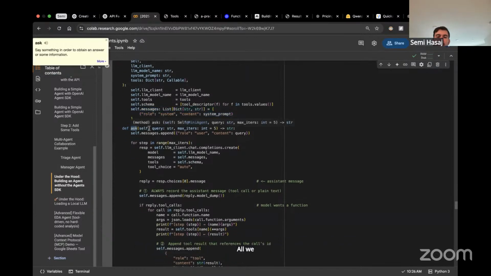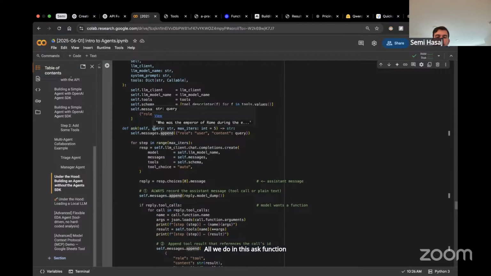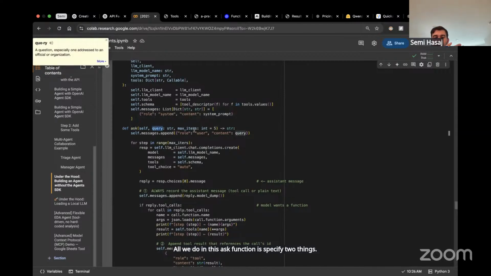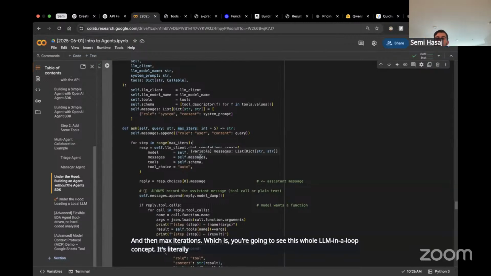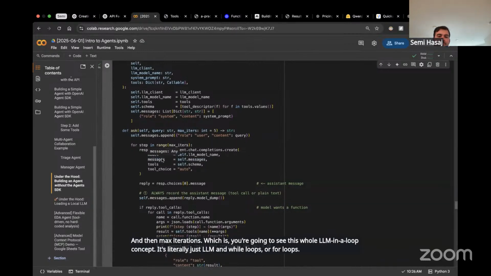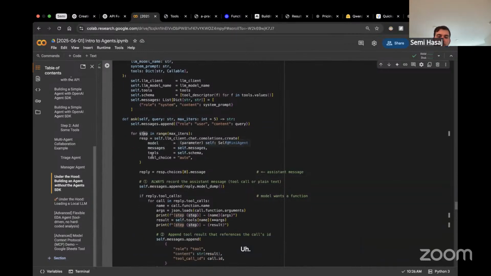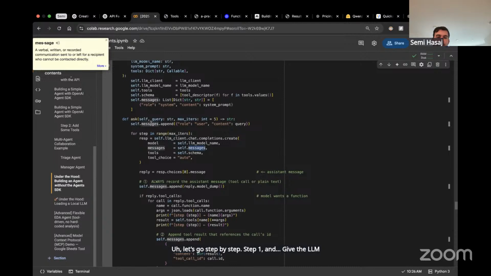All we do in this ask function is specify two things. What I'm asking, what the user is asking, which is query, and then max iterations, which is, you're going to see this whole LLM in a loop concept. It's literally just LLM in while loops or for loops. Let's go step by step. Step one, give the LLM this question, which is the instructions I gave it and whatever query I've asked.